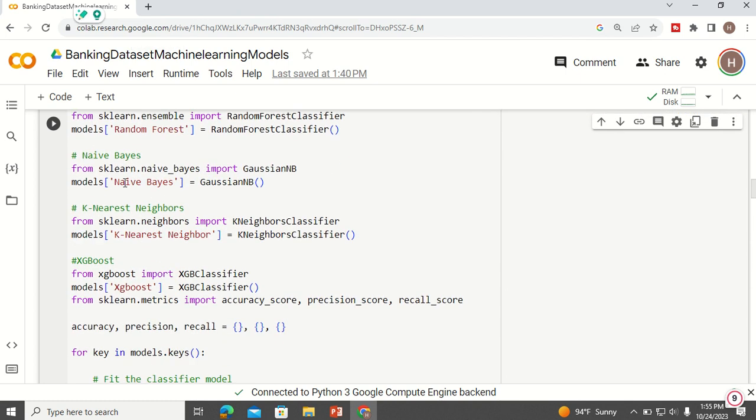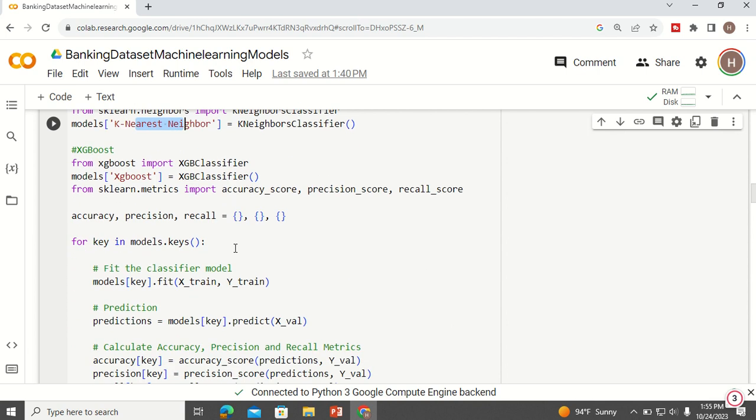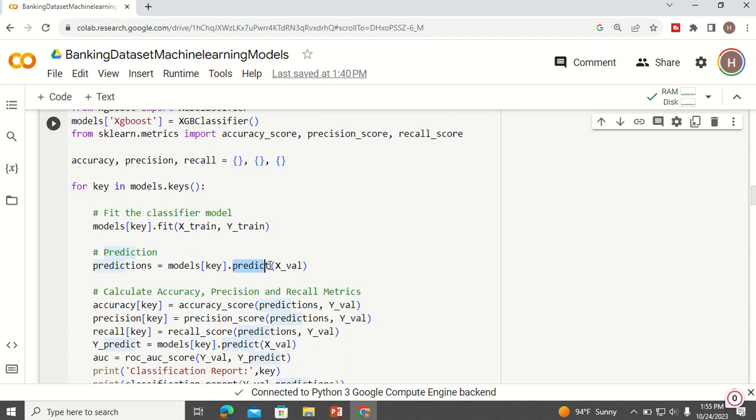Key will be the name of the model. For each model, we call the fit function on X train and Y train, so you train your model. After you train your model, you test it. To test your model, you call predict on X val. This will give you a prediction.